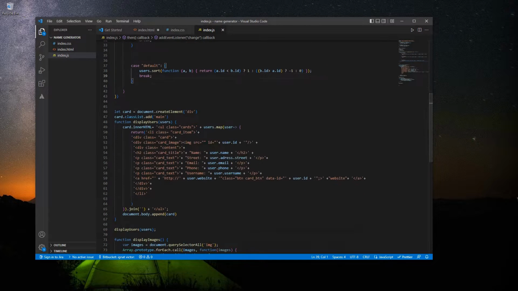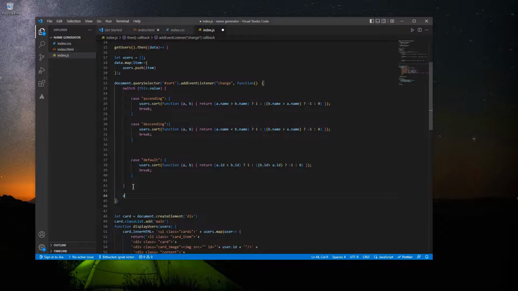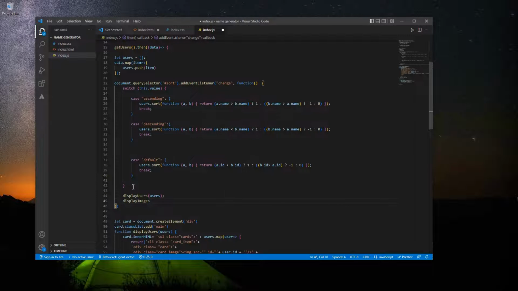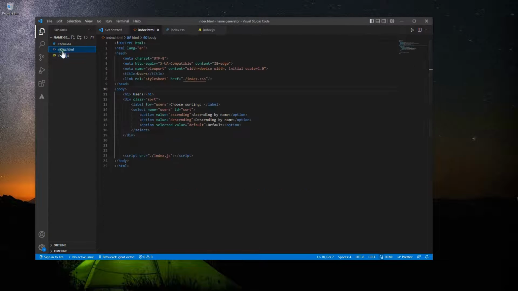And after we do this, we want to display the users again. Want to call the function again with the users rearranged, and we want to display the images. So we call the display images function. And now we have to do the CSS. Okay, let's try and start it. So let's see how it looks actually.